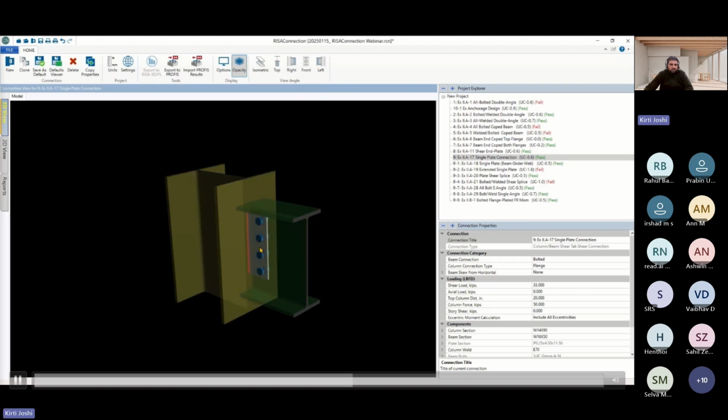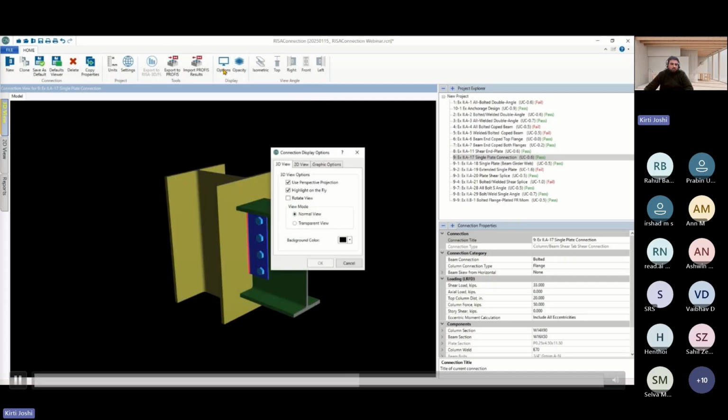Once you click on any of the models, it will display as white and the other parts will remain the same. You have the options to control the settings, and within the 3D view, the highlight on the fly option is there. That means once you click on any of your connections, it will display that connection as white. But if you untick this option, then it will not highlight it. So we'll see that as well.